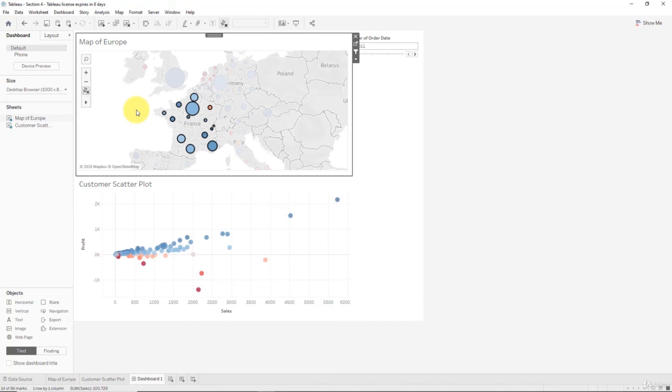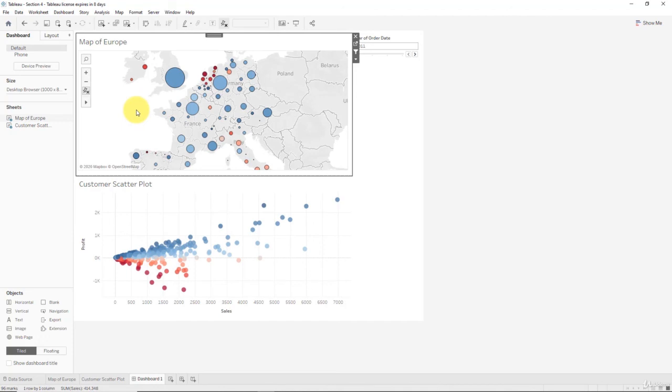And in the next tutorial, we will talk about the action, which is highlighting. And we will look at why highlighting is a bit different to filters and what the intricacies are there.